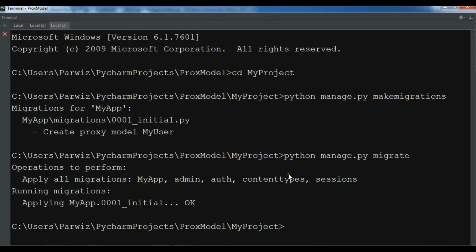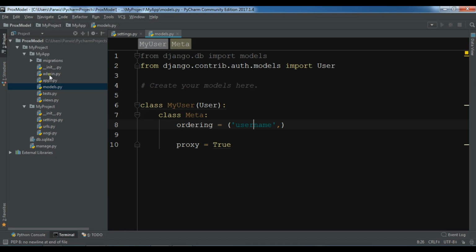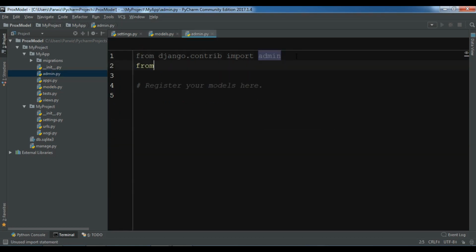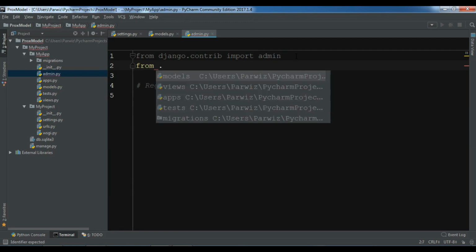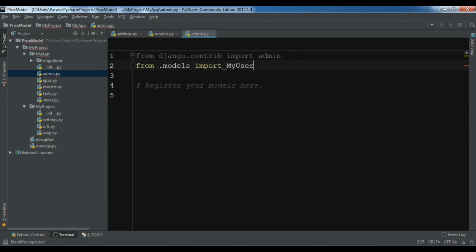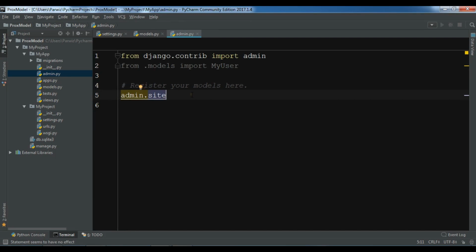Now the migrate is also completed, and let me open my admin. I want to add this model to my admin. From .models import MyUser, and in here admin.site.register, and I want to register MyUser.